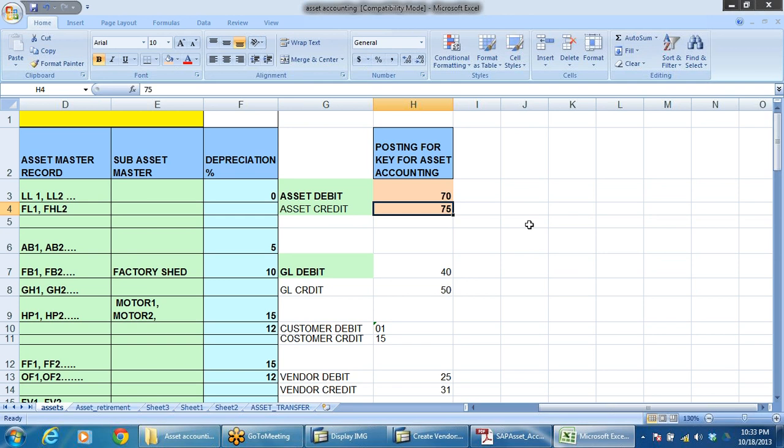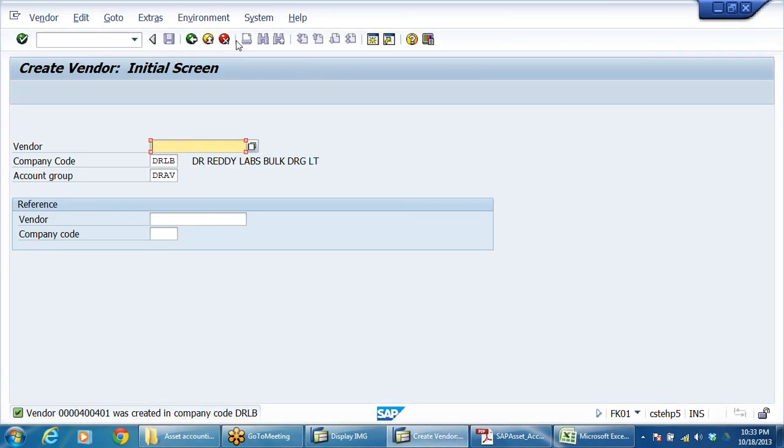So asset account is also a recon account. If you remember, when we created the asset accounts, all the asset accounts are reconciliation accounts. What is a recon account? Can anybody answer me? We have discussed it several times. What is meant by recon account?